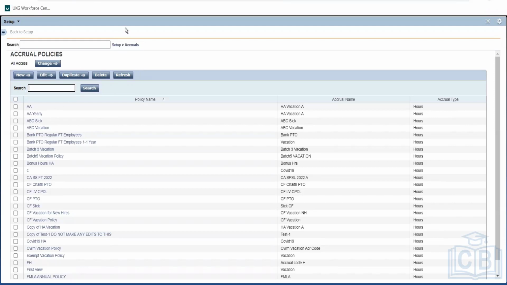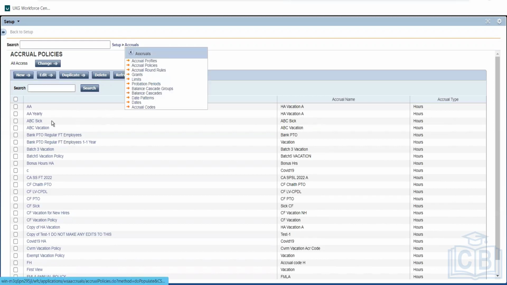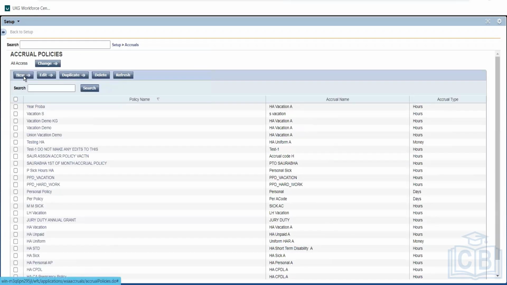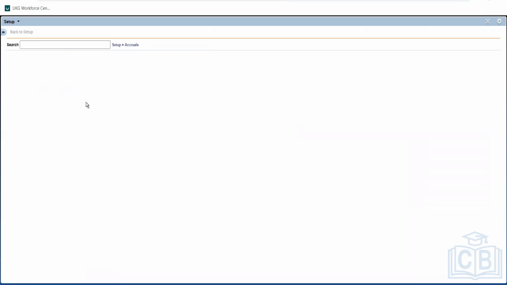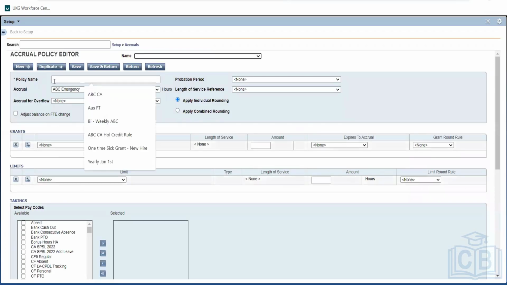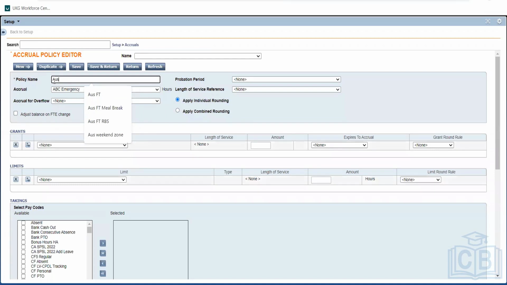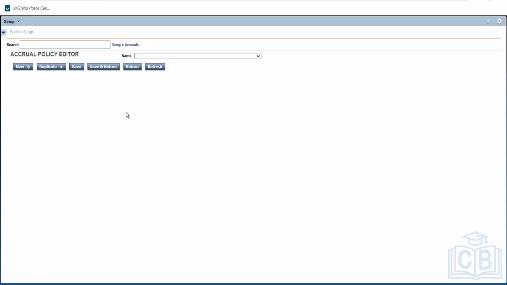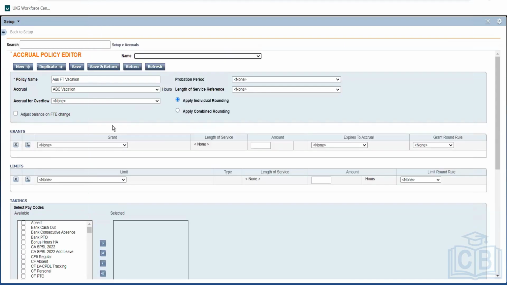Okay, so now in the accrual policy, there are already some policies which I have created. So we'll create one with a new name. We'll create a new accrual policy, and I'll give the name as AUS FT. This is for vacation. First, I need to choose what my accrual code is. My accrual code is ABC vacation. I have chosen the same thing here, ABC vacation.